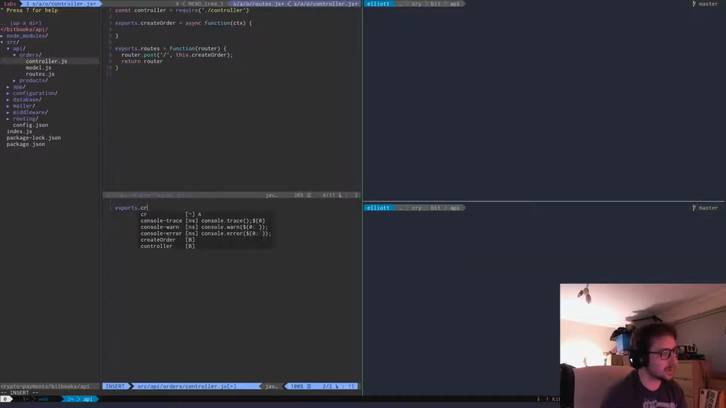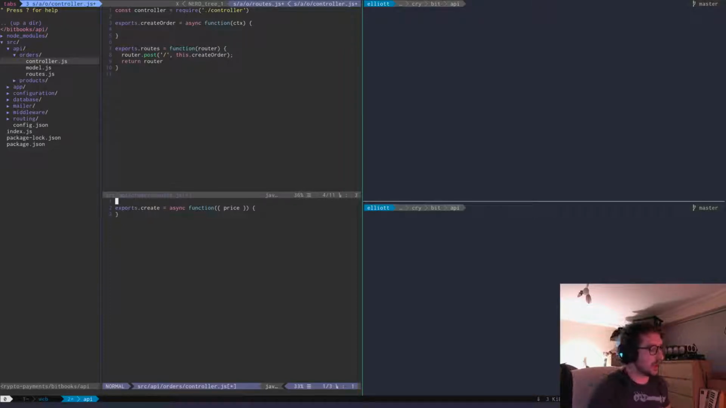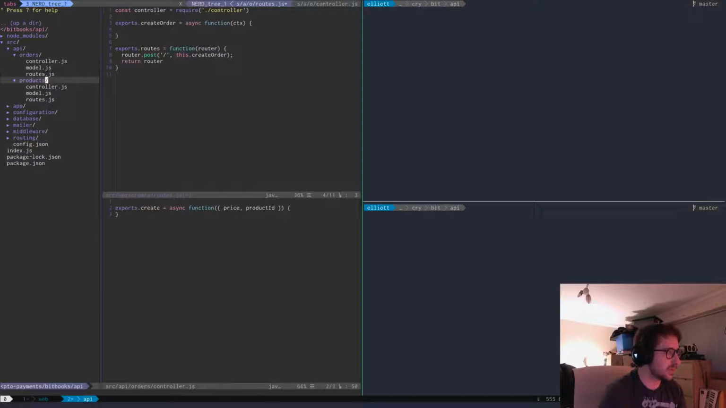exports.create equals async function. And we don't really have any parameters at the moment, but we probably want a price. And I guess time and date will be created anyway. So price is probably fine. We could put stuff like the book in as well. We can do book ID or product ID. That's fine. And the product does have the price in there as well, so we can just have product ID. We don't need to worry too much about price.